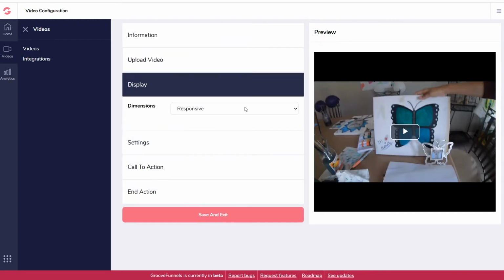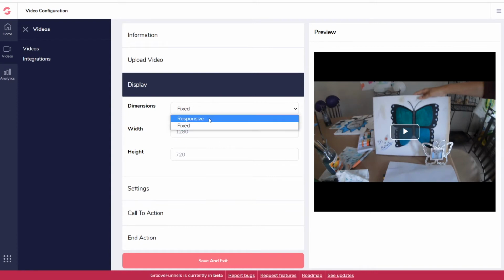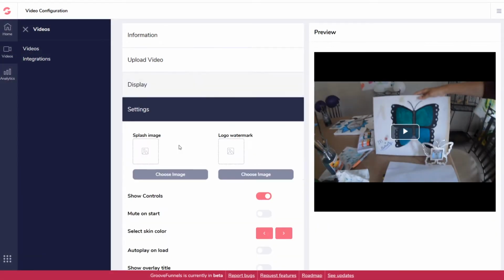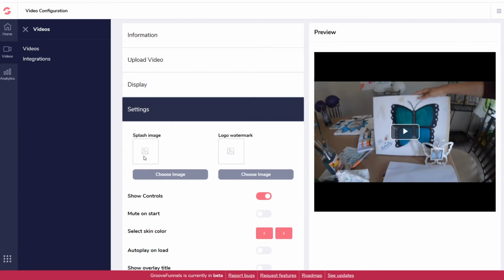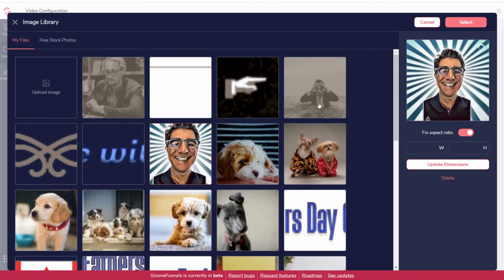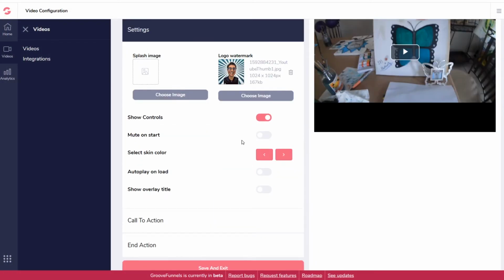Display, responsive, or fixed. I think that means the size of the video can adjust on its own. We'll leave it on responsive. Splash image or logo watermark. Let's try adding a watermark. Oh, it just takes one from our gallery. Let's stick my face in there. Mute on start, show controls. Oh, so you can hide the play button, so you're forced to watch it, or the pause.